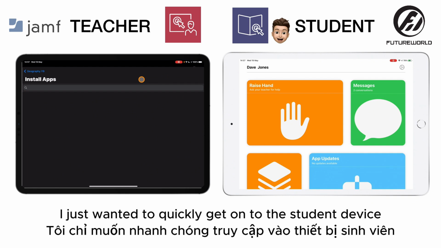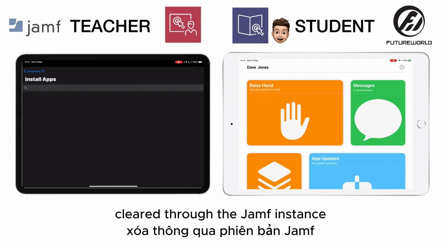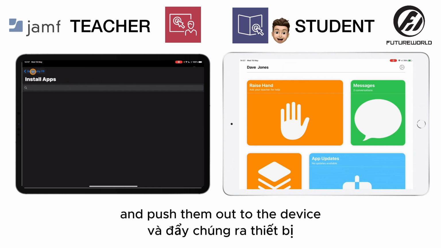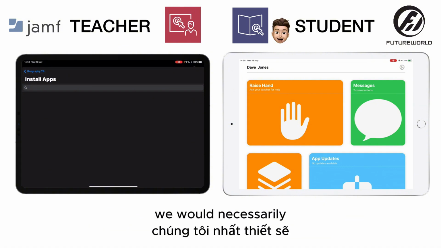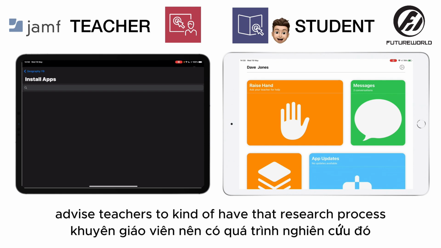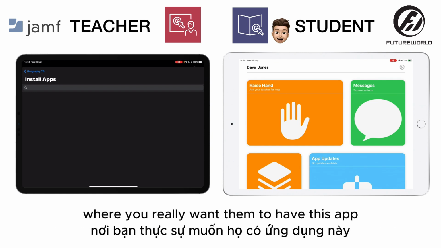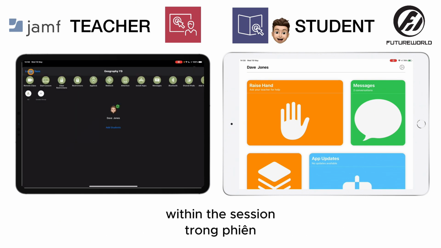If there were apps that I just wanted to quickly get onto the student device, as long as they've already been cleared through the Jamf instance, I can find those apps here and push them out to the device. Probably not something that you're going to do just on the fly in a lesson. We would necessarily advise teachers to have that research process, but you never know, there might be a moment where you really want them to have this app and then they can have that on their devices, trying to push it out to them instantly within the session.